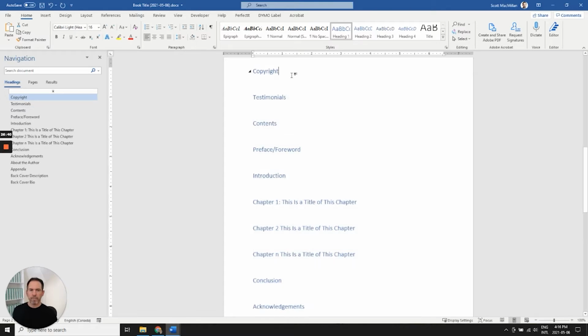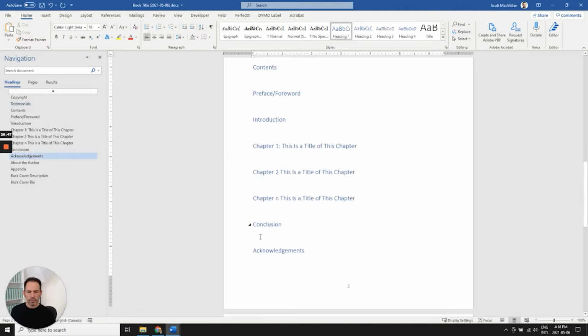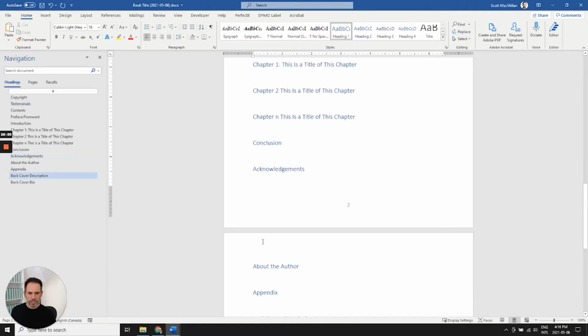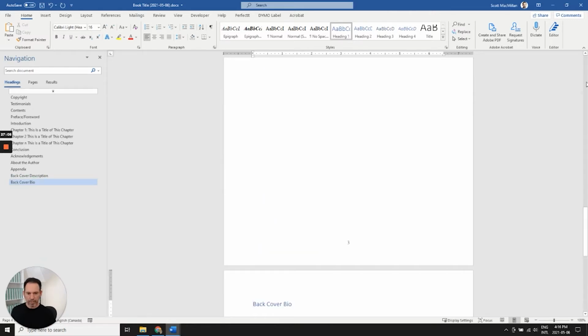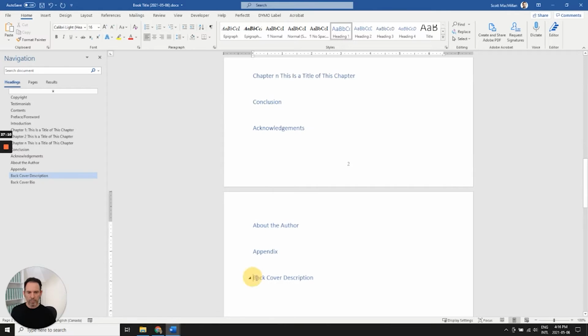And now what we can do is, just before each of these, let's start down at the bottom. That sometimes makes it easier. Just before the back cover bio, I'm going to place my cursor, and instead of going up to Insert Page Break, I'm just going to hit Control and Enter, and that has the same effect. And we're going to do that for each of these.